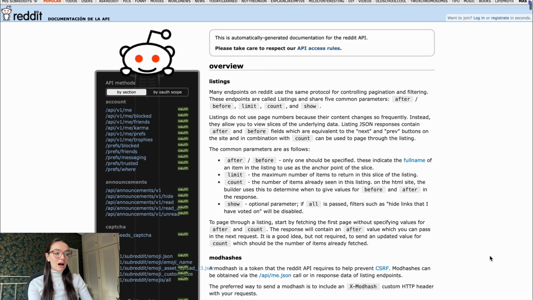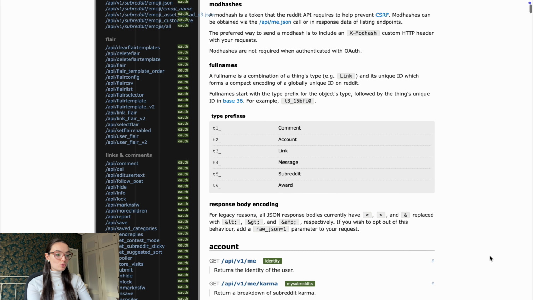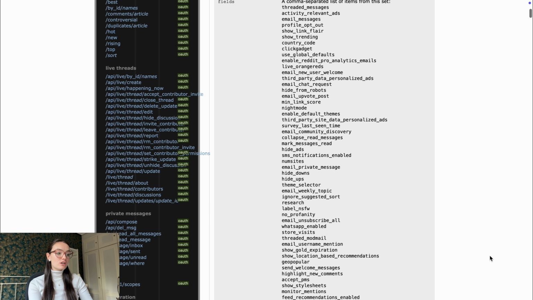At number 5, we have the Reddit API, which allows developers to access posts, comments, subreddits, moderation tools, and more.